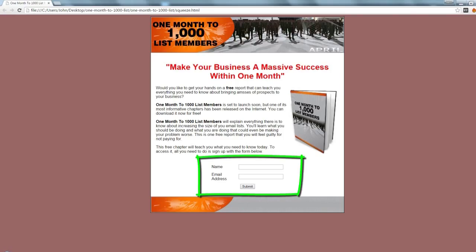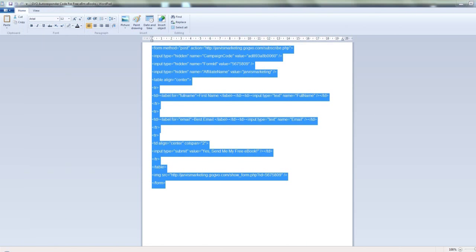is I'm going to show you how to change this form code right here to your own form code so you can contact people on your list and follow up with them to make the sale. Okay, what you see here is typical autoresponder form code.